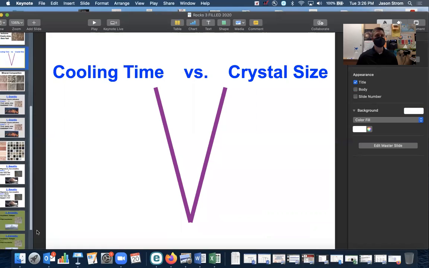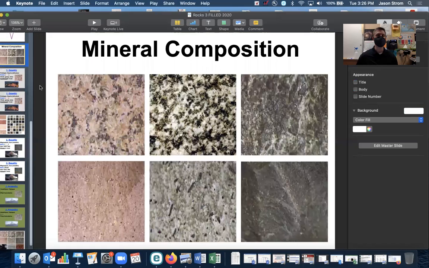All right, so on to the composition. So when we're talking about mineral composition, we're talking about what it's made up of. So, these are different sets of minerals that make up different types of igneous rocks. So the first row is the coarse grain, and then we have the fine grain, and then we have the three different compositions that we'll talk about.